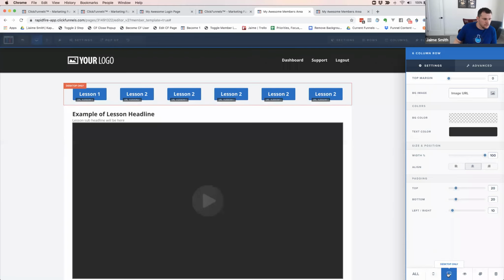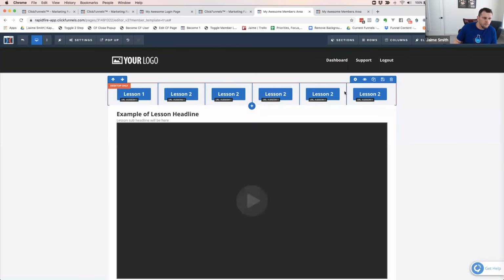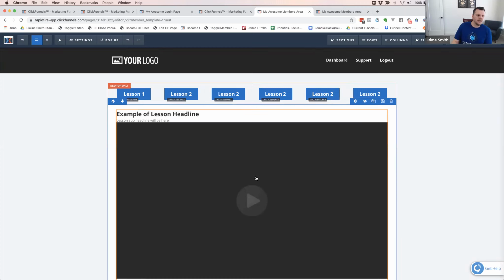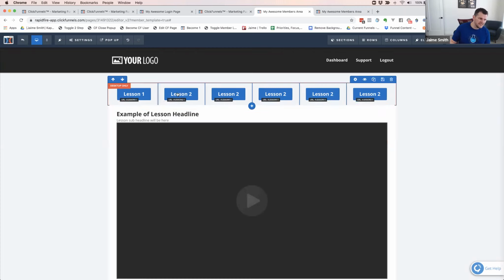I want it to be desktop only, and then maybe do a different layout for mobile, or maybe you want it at the top on desktop, but you want it at the bottom on mobile, that sort of thing. But the functionality exists and it's the same. You don't have to have multiple navigation elements, all that.